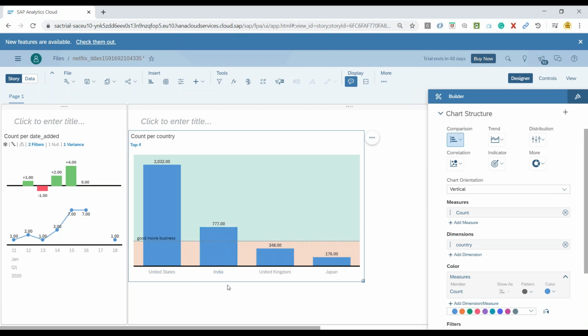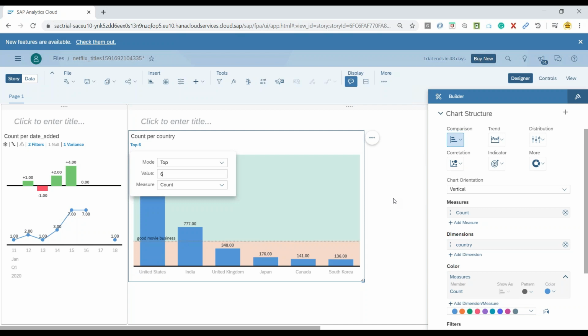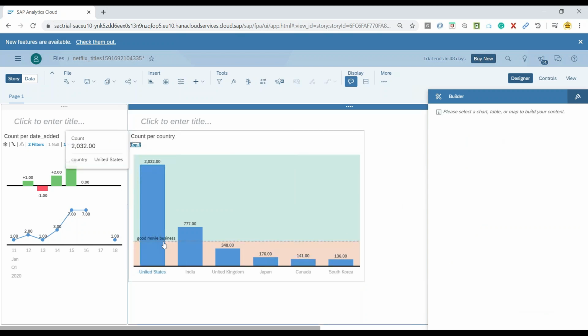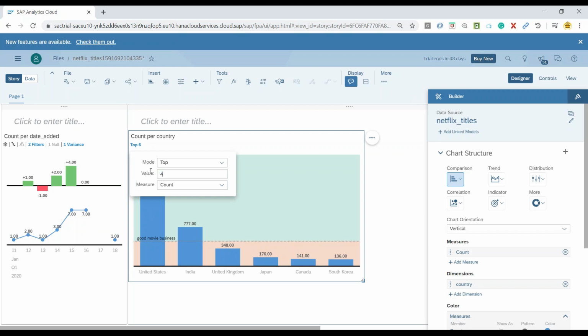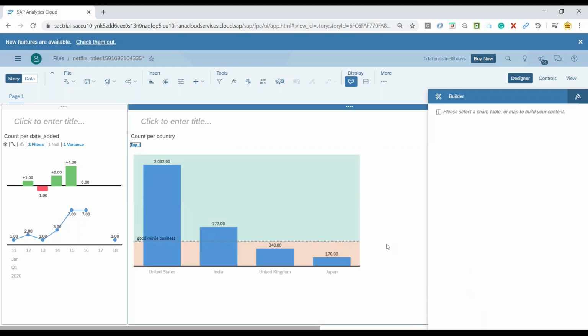This is a fixed reference line, which means if I change my chart, adding more values, for example, 6, press enter, the reference line value does not change. It remains at a fixed value. Now, if I want to make a dynamic reference line, let's switch it back to the value 4, and I will show you adding a dynamic reference line.